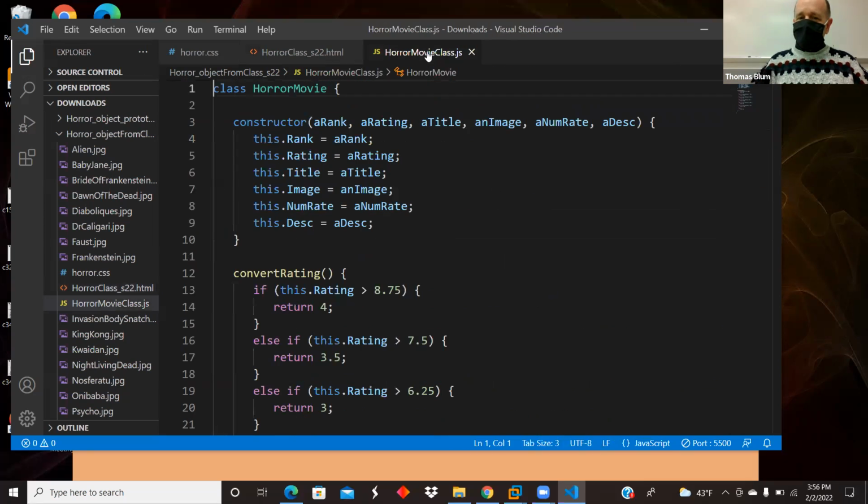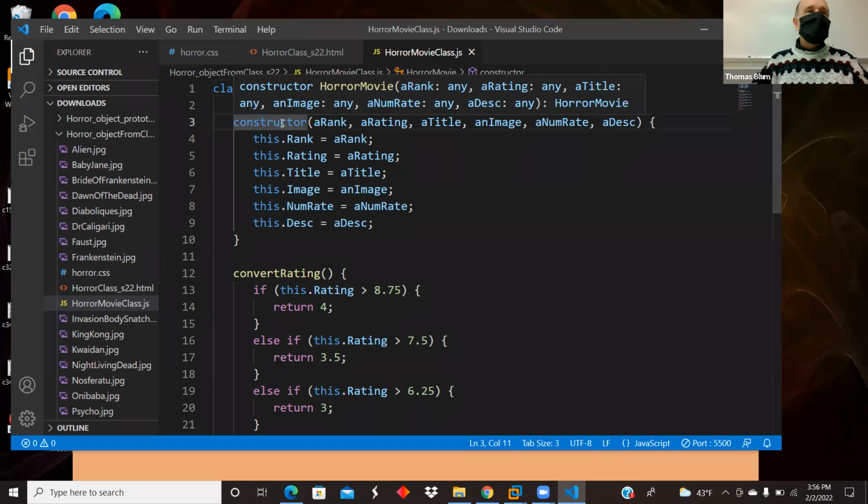Okay, so here is my horror movie class. So now we're using the keyword class. And so this is a little bit more like what you might have seen in Java or Python, where you start with the keyword class. You're using the word constructor. Before we had something that was a constructor, but we didn't call it a constructor. Now we call it a constructor.